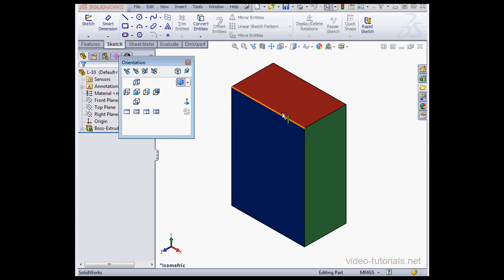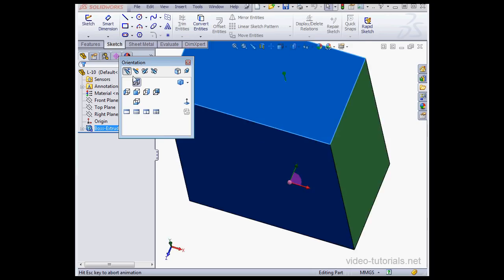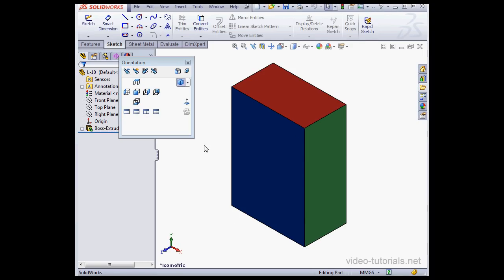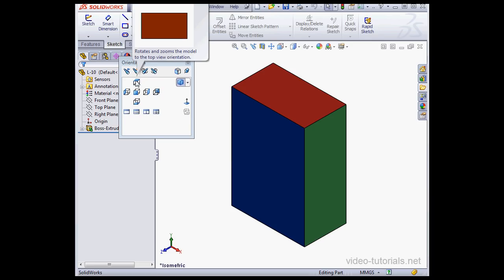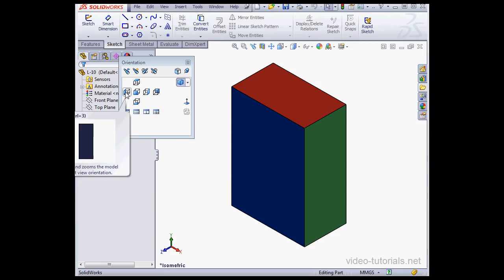Down below is the Normal 2 view. So let's select this face and then click Normal 2. Now what I end up with is a view that's normal to the selected face. Let's go back to Previous View, deselect all, and here we've got the standard views. Top view, bottom view, back view, left view, etc.